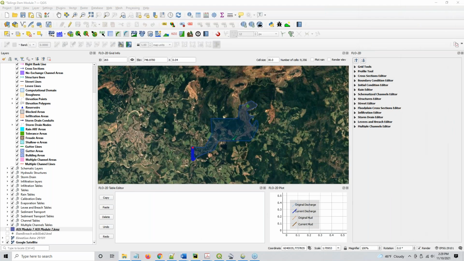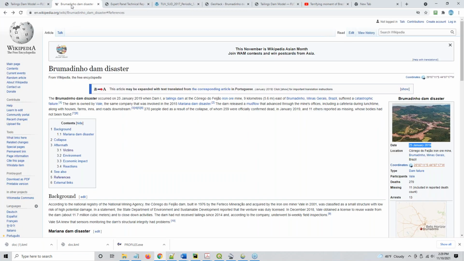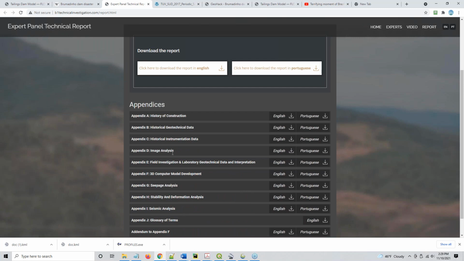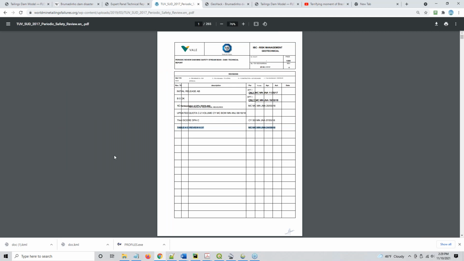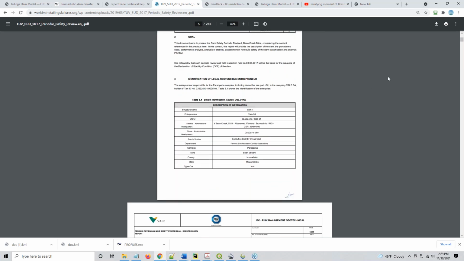And then the reports that go along with the data: from Wikipedia and using Google, I found the two important reports for this dam. That is the expert panel technical report. This is the post-failure report. And you can download the whole thing in English, and I highly recommend that you get it because it has awesome information to help you analyze and study these kinds of dams. Second is the pre-failure report, which was published in 2017, with an addendum in 2018. And this one has excellent graphics and excellent information about the dam.